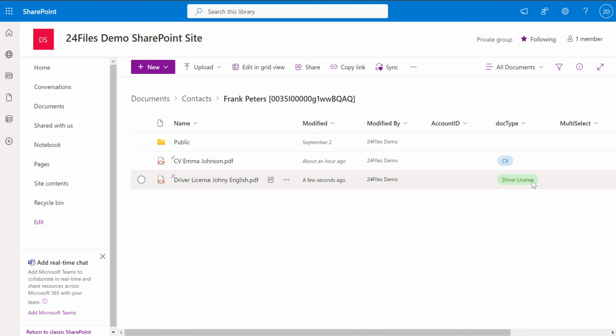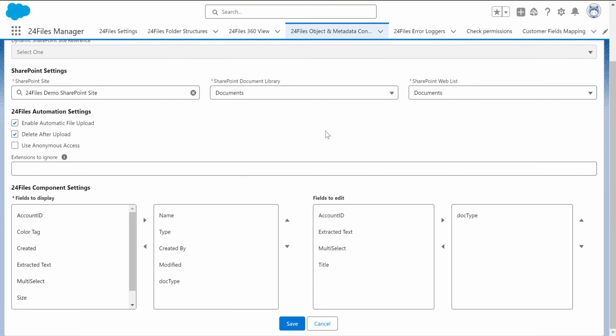metadata field. So this feature allows you to have the metadata defined by the end user, and you don't need to rely on the name of the document to know what type of document it is. So that's about syncing metadata.